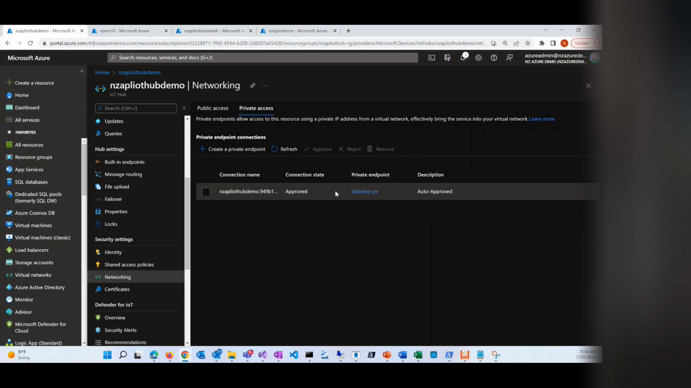So this IoT hub I have created in the South Central region, and then I have created a private endpoint to drop it in a VNet, and I have a VM running in that VNet so it can access that private endpoint. Okay.